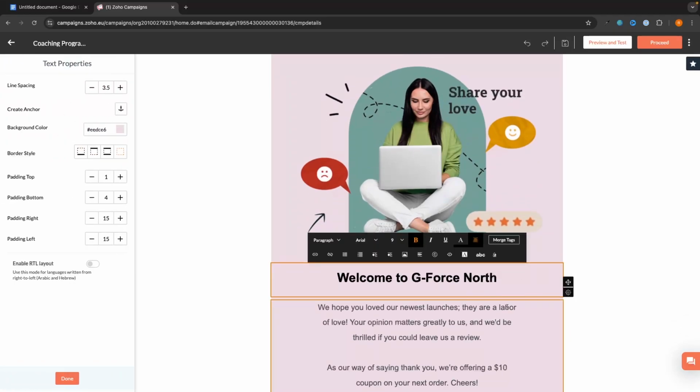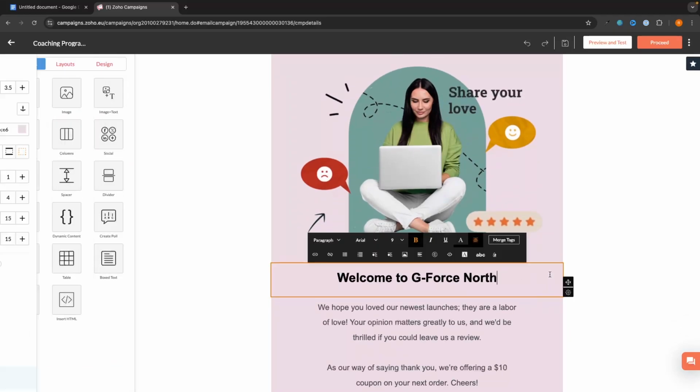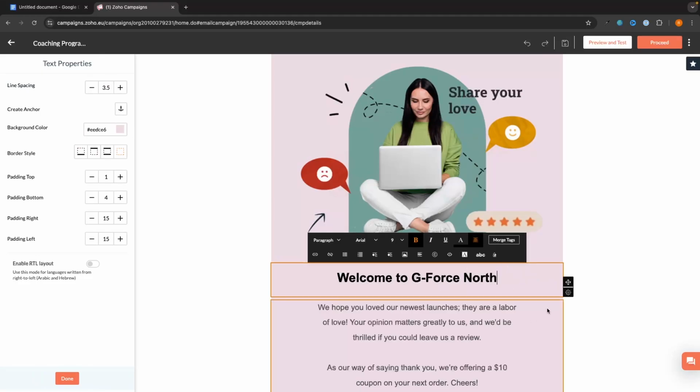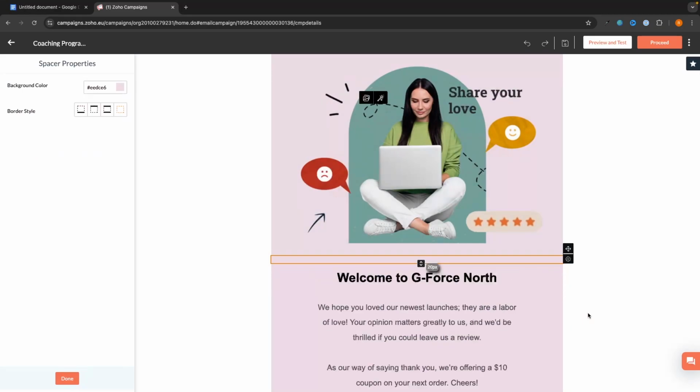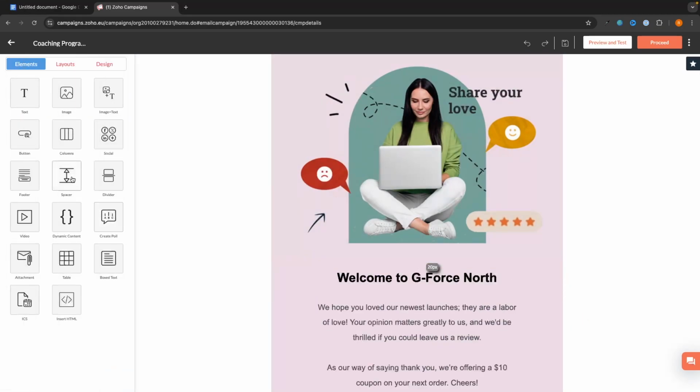If you want to delete any elements or any sections, then all we have to do is select the section right here, click on this settings icon, and then we can click on delete. And that's going to remove that section. And then if we want to add any elements or sections to the website, we can just do this by dragging and dropping from this left-hand side.